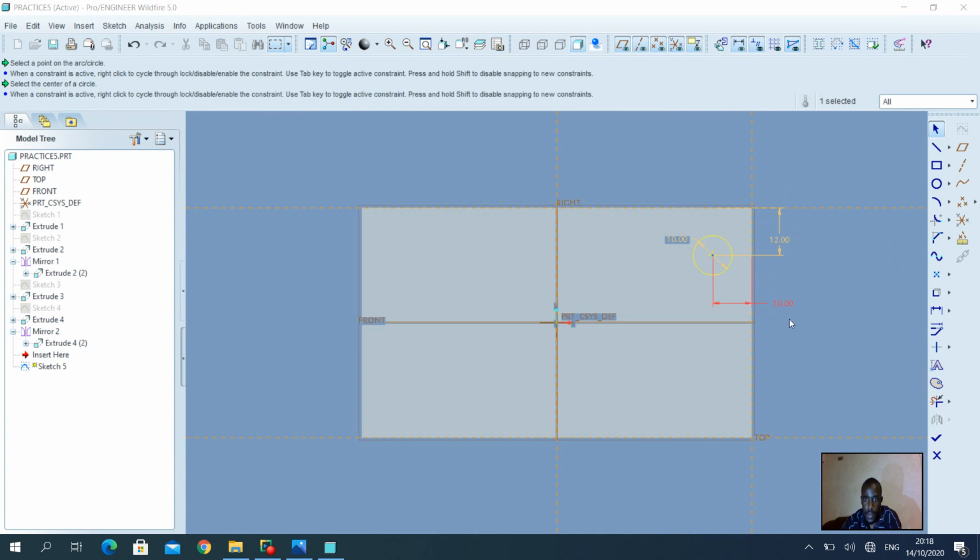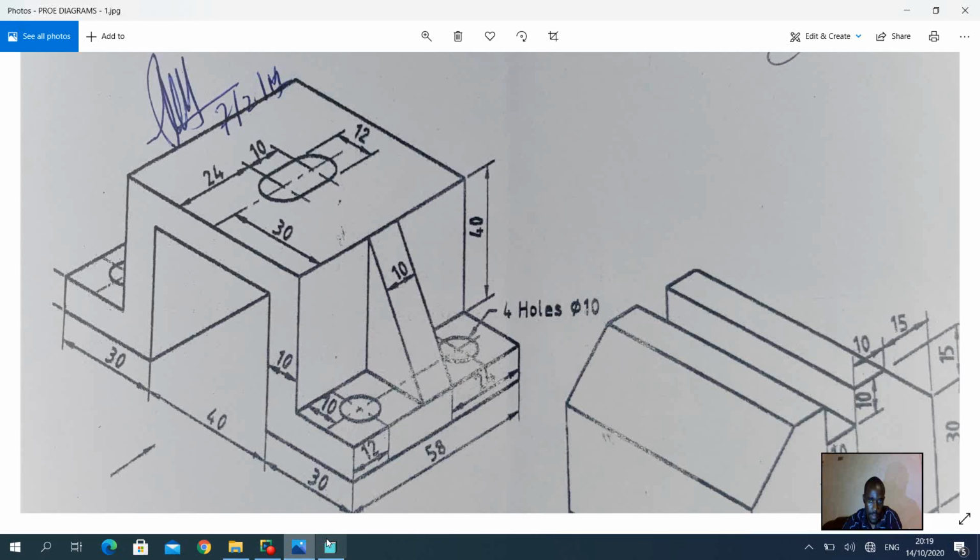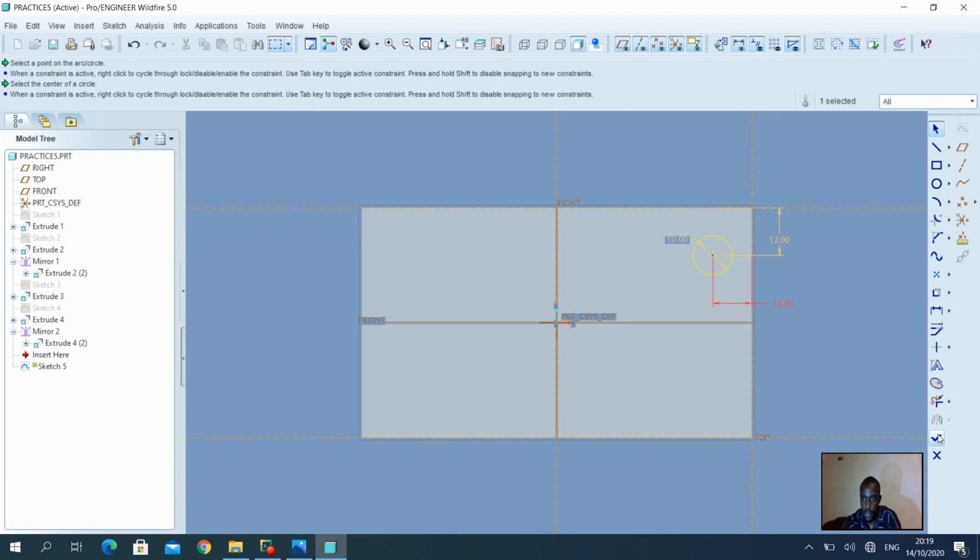If you're happy with that, we can now click OK. But let me just verify these dimensions one more time. So this is 20, this is 10, and this is also 10, the horizontal distance. Alright, perfectly well. Click OK.